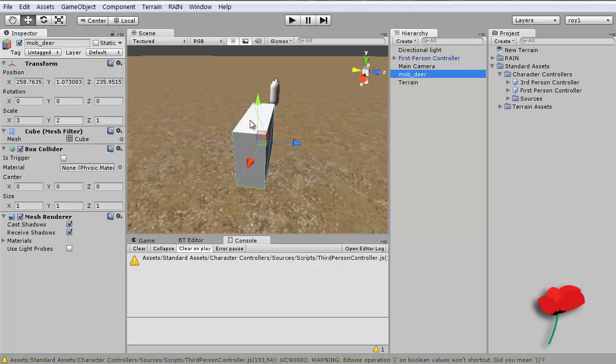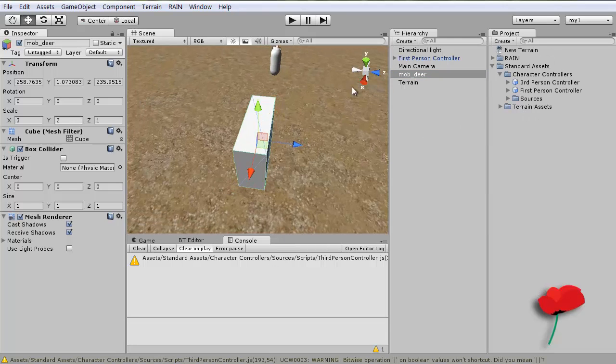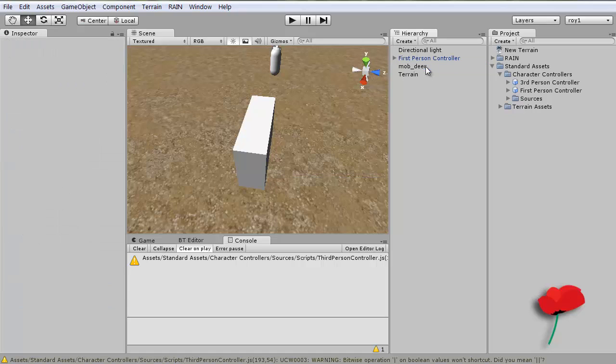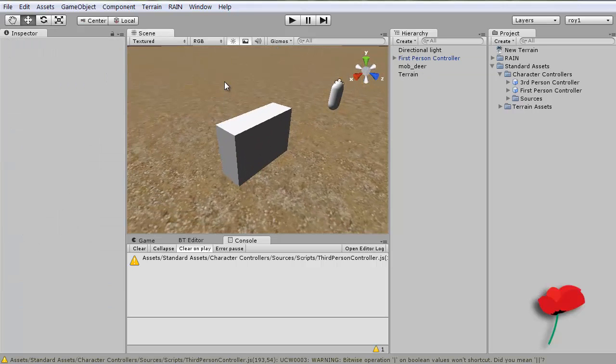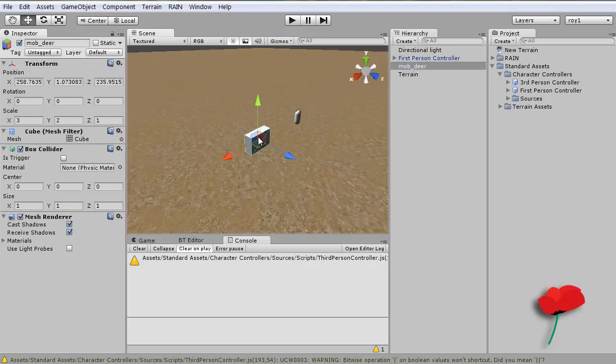So we've got a deer, some strange error message as well, but we'll ignore that. The other thing is the main camera's got an audio listener on it, and we don't need a main camera. I'm going to just delete that. So we've got our basic terrain here with me and a deer.